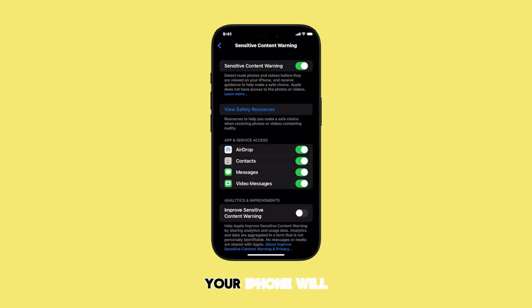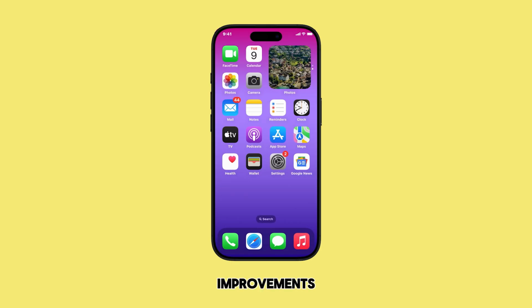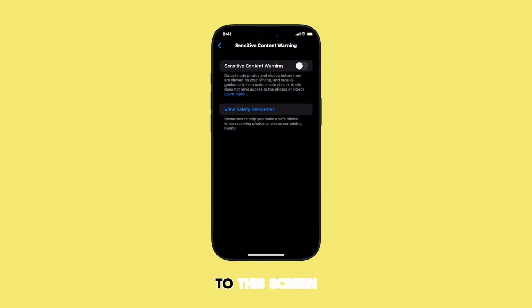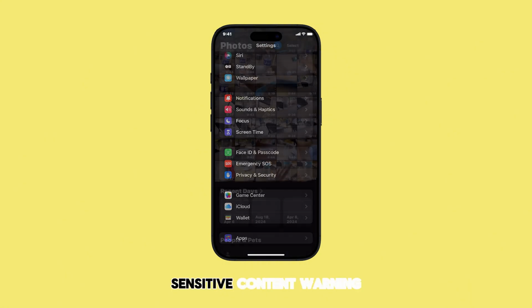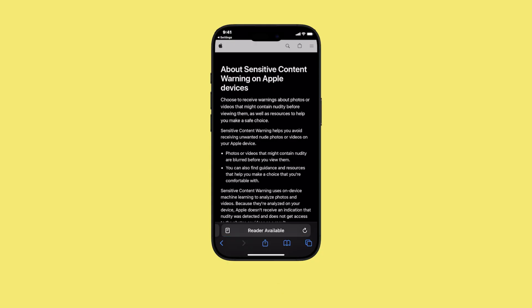Once enabled, your iPhone will now provide you with a warning before you view potentially sensitive photos and videos in apps like AirDrop, Contacts, Messages, and Video Messages. You also have the option to help Apple improve this feature by turning on Improve Sensitive Content Warning under Analytics and Improvements. If you ever want to turn this feature off, just come back to this screen and toggle the Sensitive Content Warning switch off. And that's all there is to it.